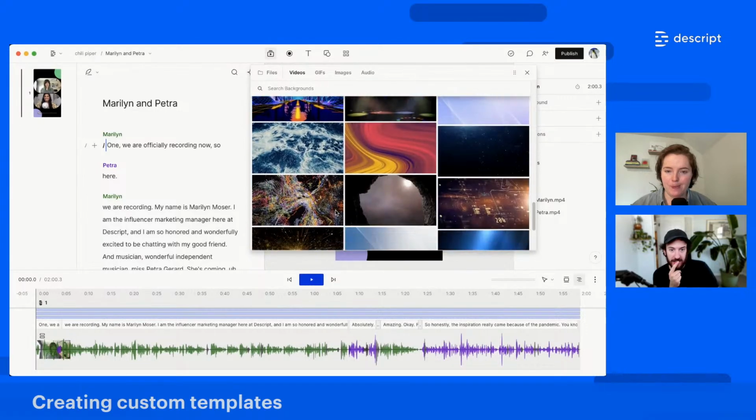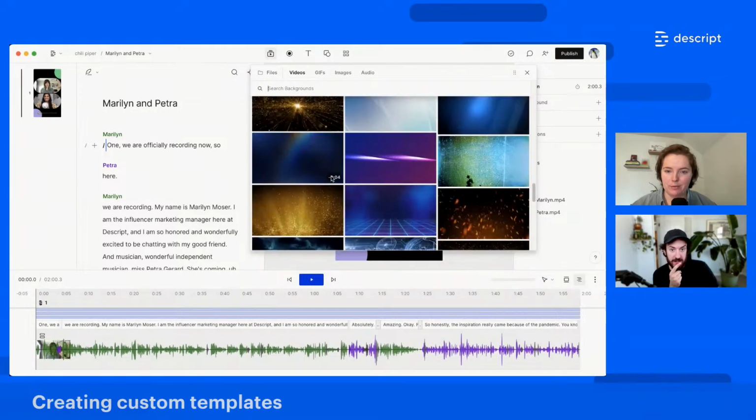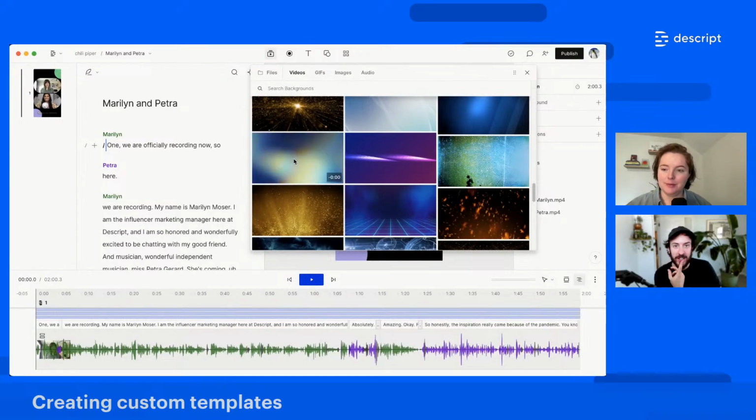So cool. Yeah. Some are pretty far out. Ooh, I like that one. Yeah, that's a good one. All right. So to add a background, you're just going to click it.